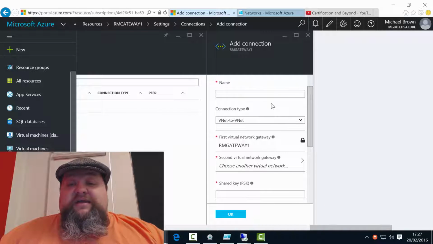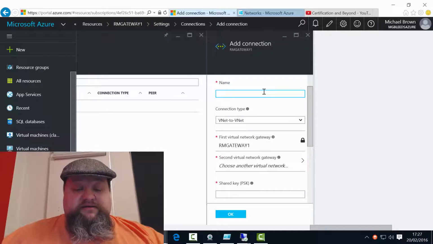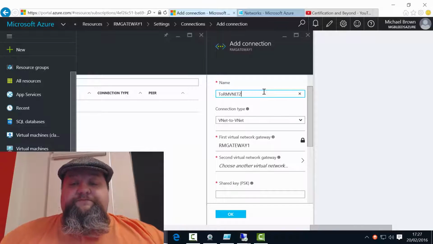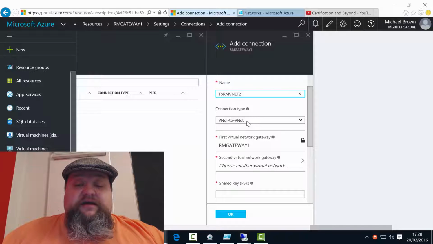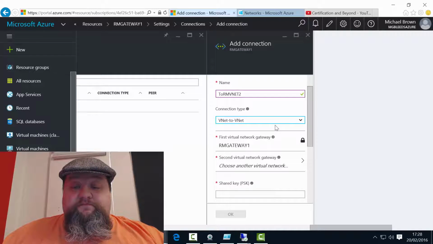Now, this connection is going to be the connection between our two VNets. So we'll give it a nice name, RM Vnet 2. It's going to be a Vnet-to-Vnet connection, but you can select IPsec. These same connection wizards are used for site-to-site VPNs as well as a Vnet-to-Vnet connection.